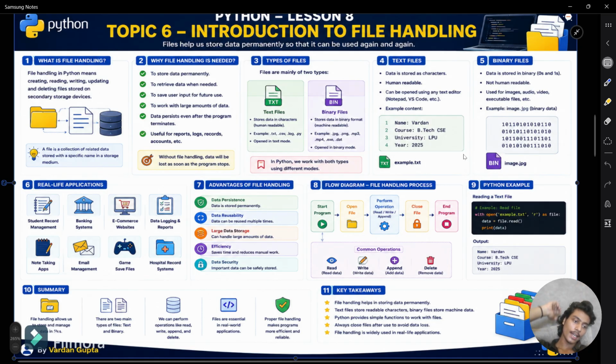Now come to the next point, which is why file handling is needed. We use file handling to store data permanently, to retrieve data when needed, to save user input for future use, and to work with large amounts of data. Data persists even after the program terminates, which is useful for reports, logs, records, accounts, etc. Without file handling, data will be lost as soon as the program stops.